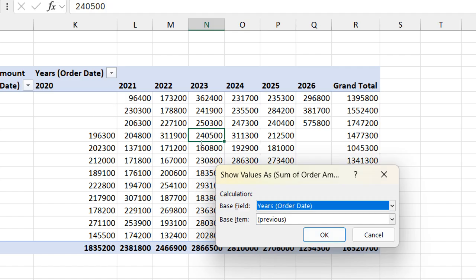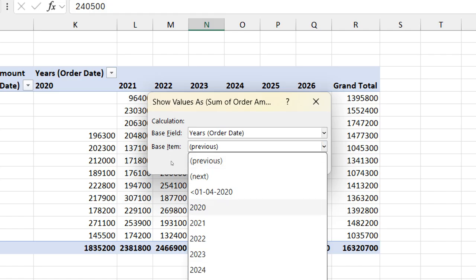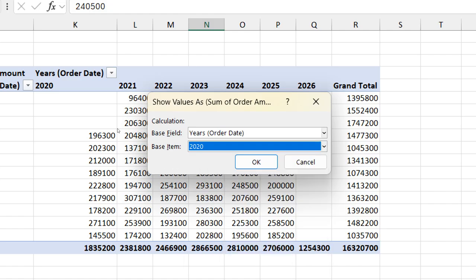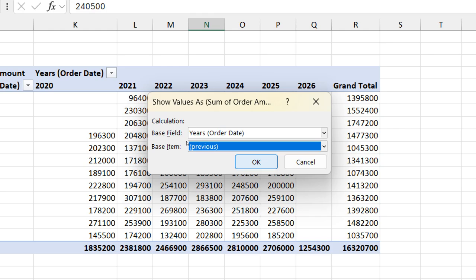Years, it says previous. Do you want to compare 21 with 20, 22 with 21, 23 versus 22, 24 versus 23, or you want to take something as the benchmark? For example, 2020, I can make it as a benchmark. If 2020 is my benchmark, then 2020 versus 21, 2020 versus 22, 2020 versus 23. Your wish. Now I'll go with previous. So I want to compare it with the previous year.